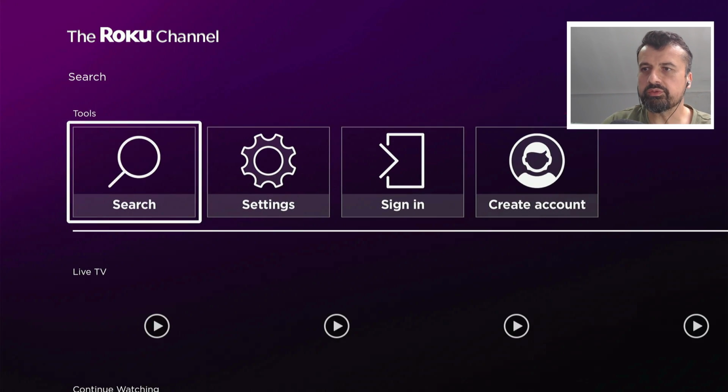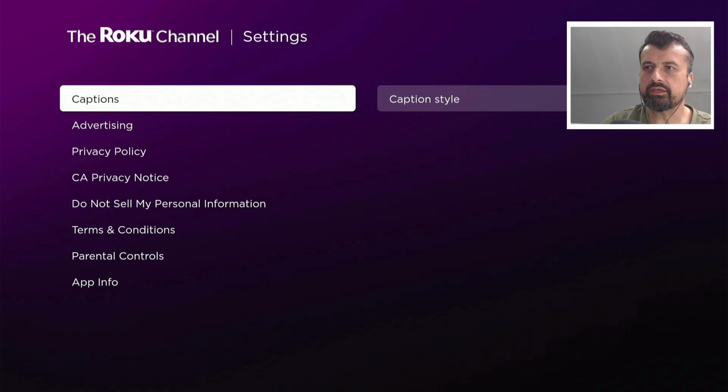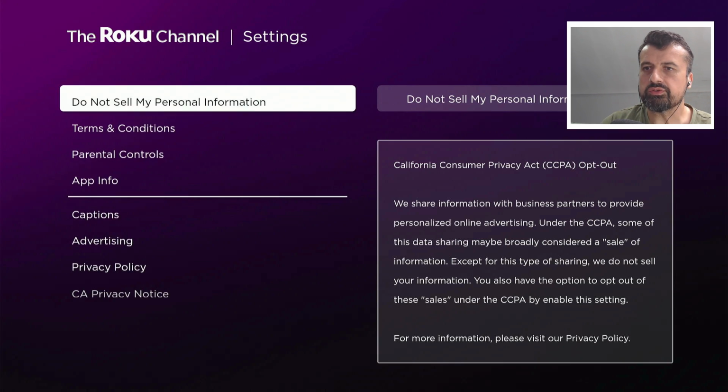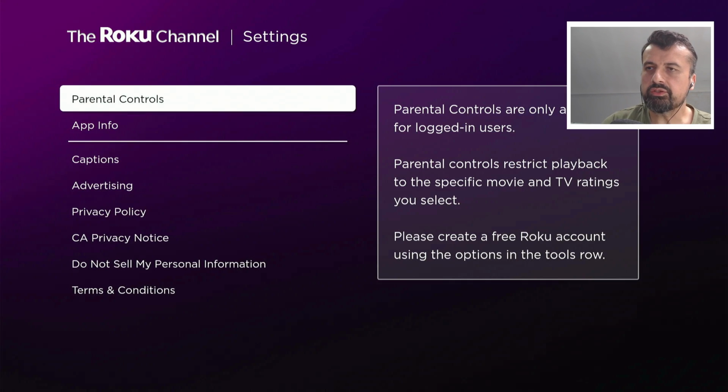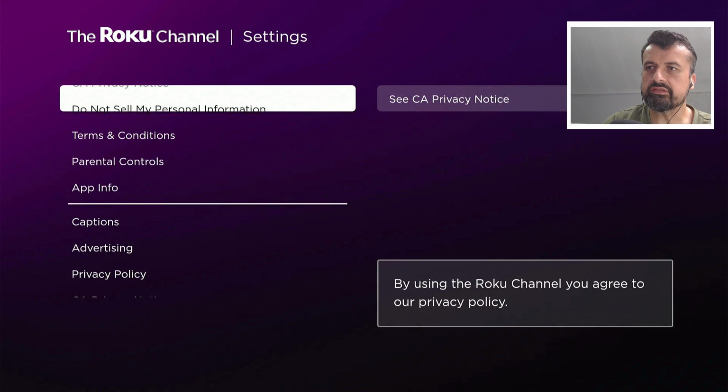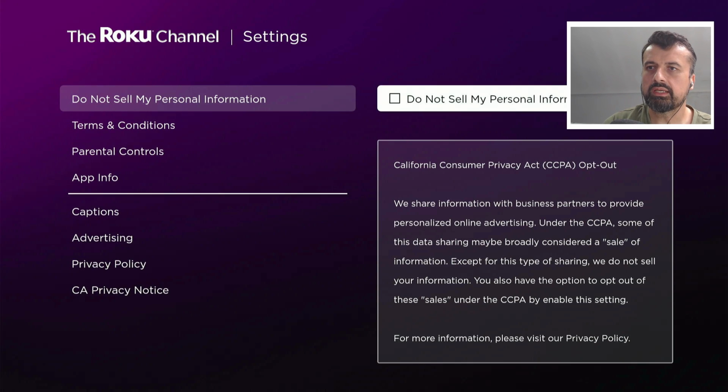And if I just go down into settings, let's click on that. If I go to app info, just to show you that this is the latest version, we have the app version there. And the only thing I recommend you do in here is if you go over to where it says Do Not Sell My Personal Information, click on that just to disable that. I mean, as we're not really logging into the application, there's not really much information they can collect, but just to make sure that nothing is being logged or tracked, I would recommend you tick that box.